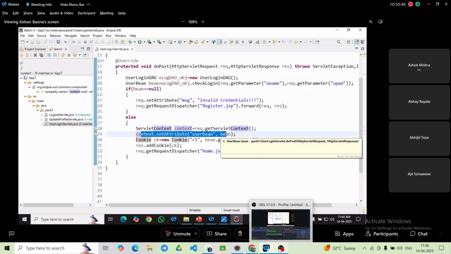Whenever we are setting any attribute to the servlet context, we can use that attribute throughout the project. That is servlet context. When you're speaking about servlet config, the object is different for different servlets. For example, the user login servlet will have one servlet config object. The user registration servlet will have another servlet config object.